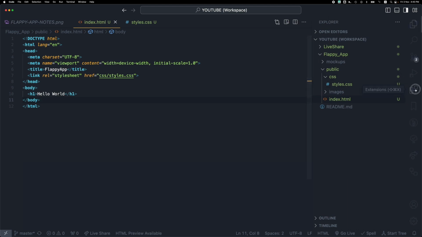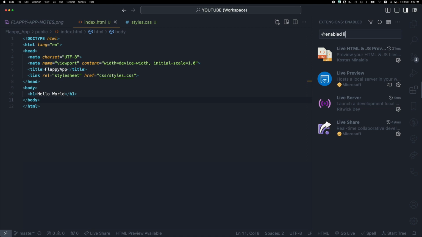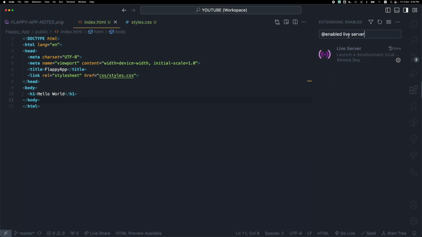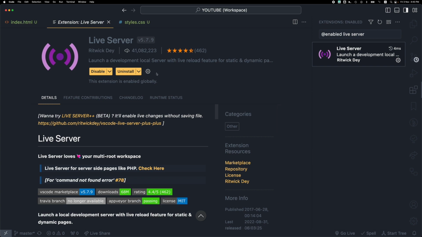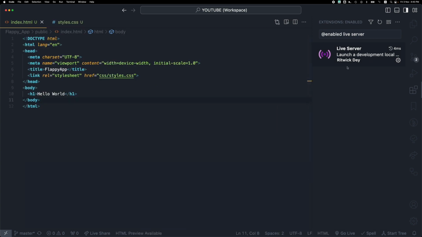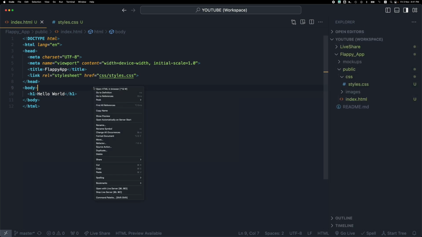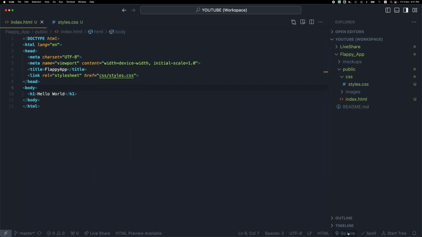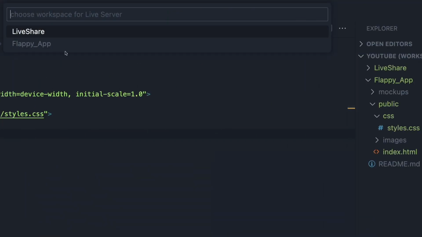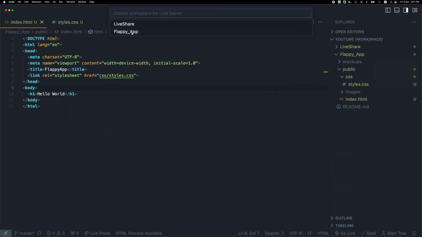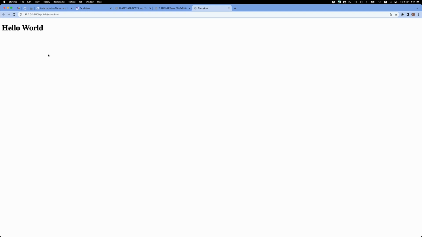I already have, let me open up my extensions, and if I go to live server, you will see that I already have installed the live server, so I can automatically run and serve the HTML content. Let me go back to my file explorer. So right click and open with live server, or there is a go live button here at the bottom right. So let me click that. It will ask me to select which folder to actually serve, because I currently have two subfolders in my workspace. So I'm going to select the FlappyApp.